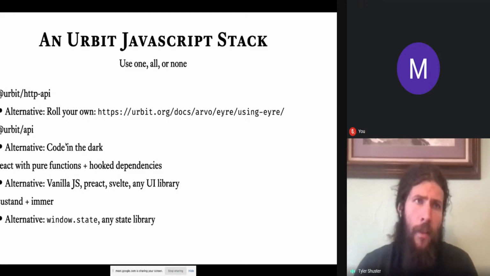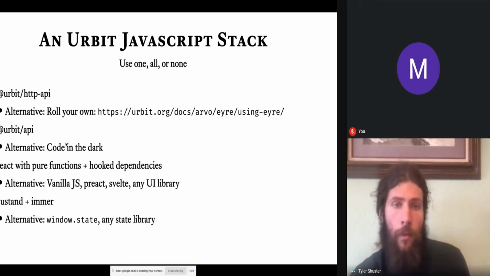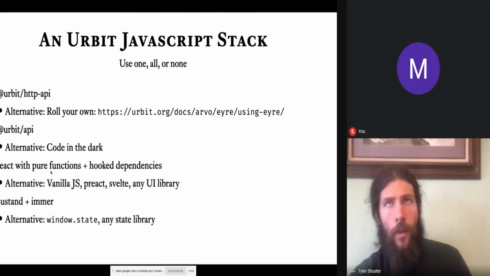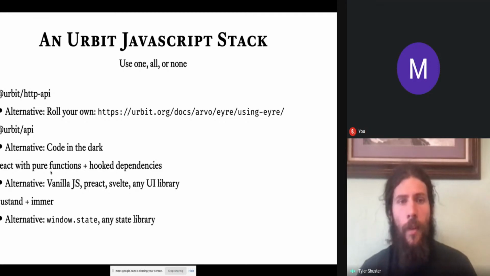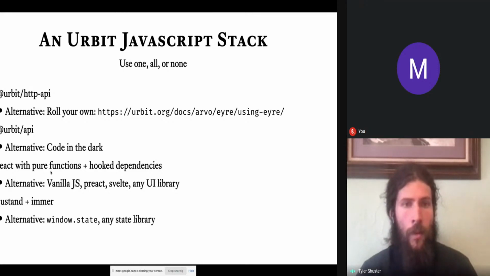Urbit API, it's really just nice. You don't have to use it, but if you like to code in the dark, that's fine. Or if you're familiar with all the structure of Urbit, that's also fine. And then we use React with pure functions and hook dependencies. Strictly speaking, Landscape does have a few class-based components, but in general, you can create something that is a pure function, and then you just hook in the dependencies to the component that you're using.